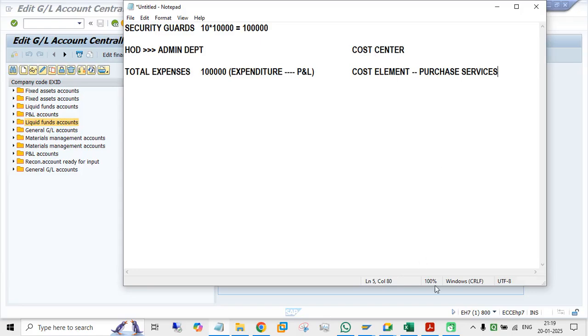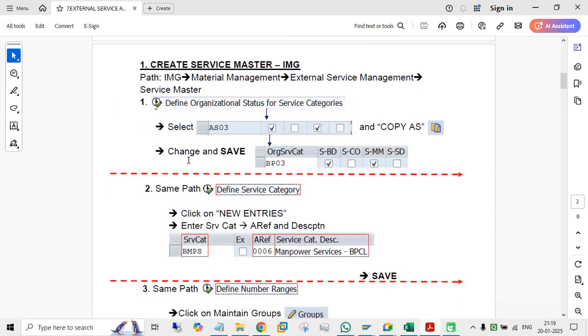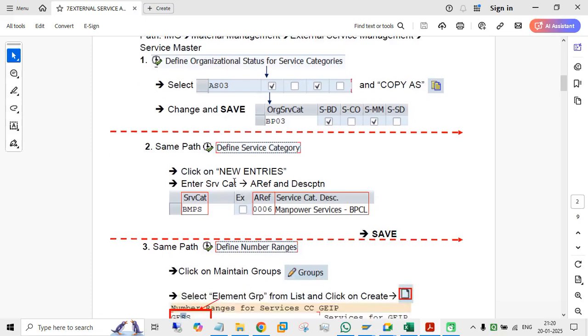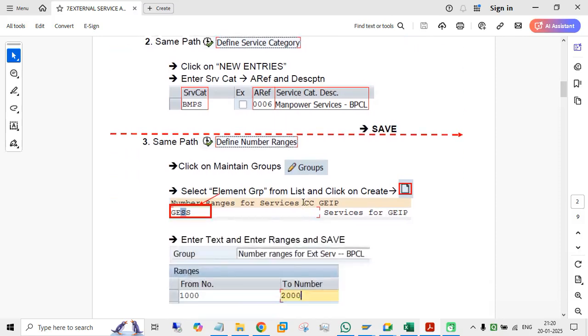So what are the steps you need to perform here? In the first step, you have to create an organization category, and you need to create a service category. Like in logistics general, we defined the attributes: raw material, trading, spares, like that. Same way for service PO, you need to create a service category: manpower, security guards, painting services. Again, whatever service category you have created, you need to create a number range for that.